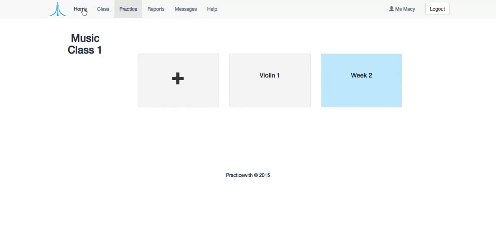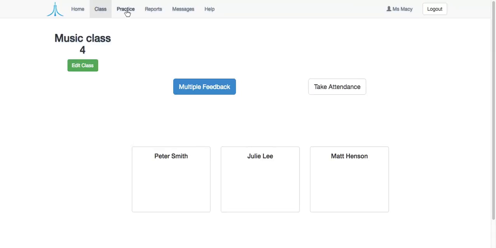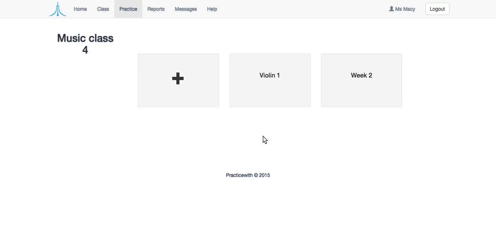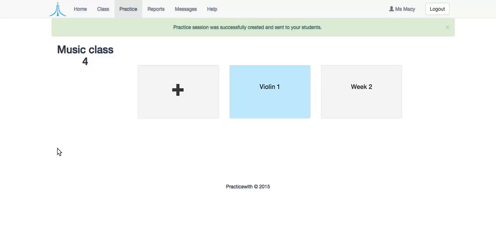If I want to assign that practice to another class, so let's go to class 4, for example, and I click on practice for this class, you'll see that none of them have been highlighted. That's because this is a new class and they have not been assigned a practice yet. If I want to assign them violin 1 to this class, I just click on it. I'm going to copy it, and it shows me what's in this practice, and I'm going to click send. And that's going to send it to those students, and it gets highlighted. And that's it. You don't need to repeat it again. It's all stored very nicely within the system.